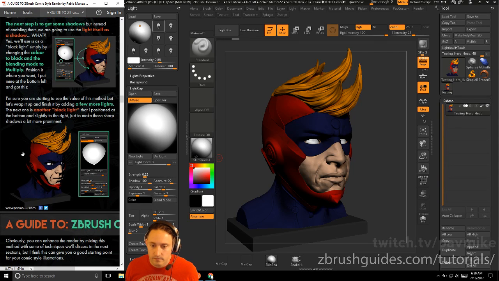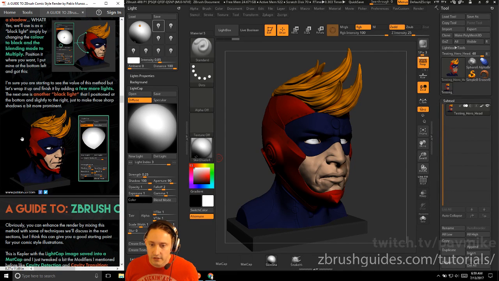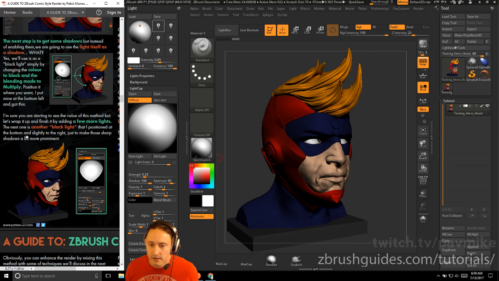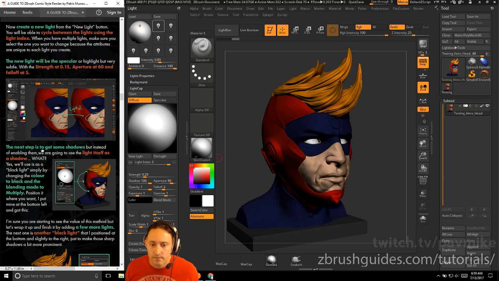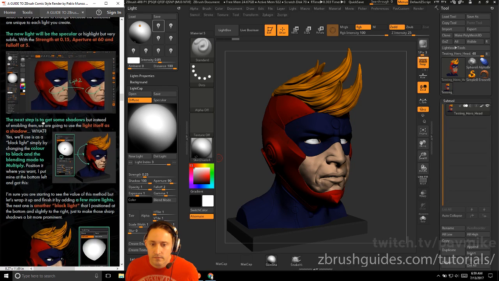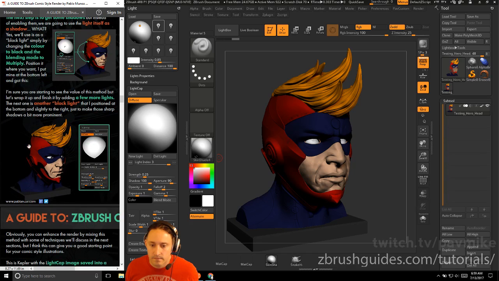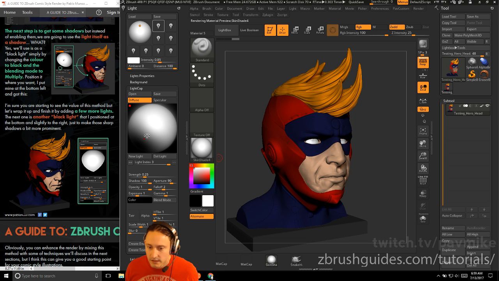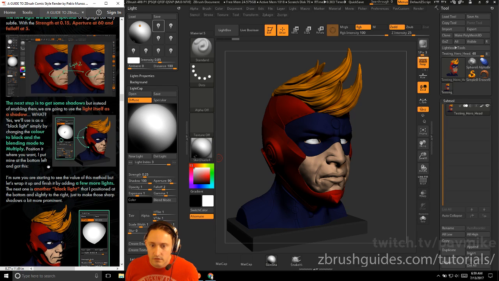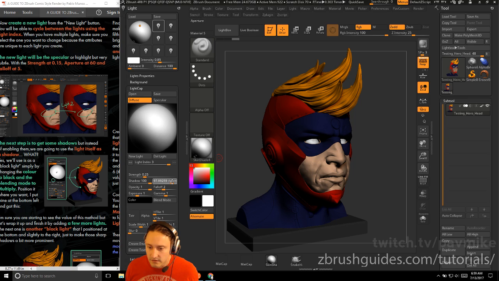Cool. Starting to see the value of this method, but let's wrap it up and finish by adding a few more lights. The next one is another black light that I positioned at the bottom slightly to the right. So let's go ahead and change this black light here that we just made, this index 3. Let's see if we can do these settings here.